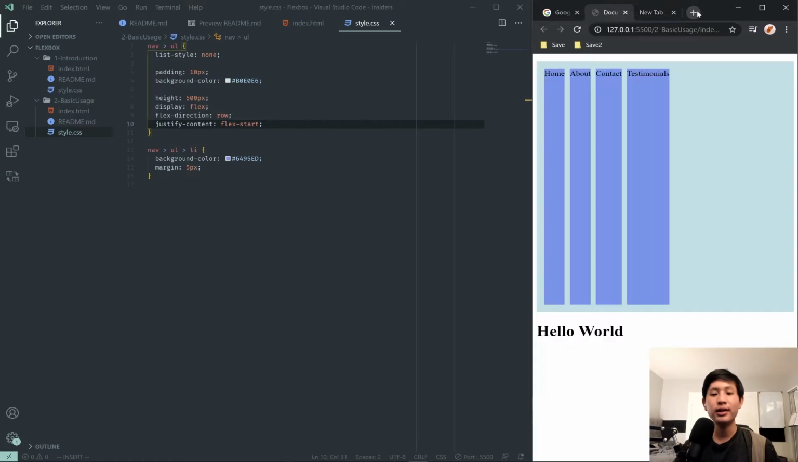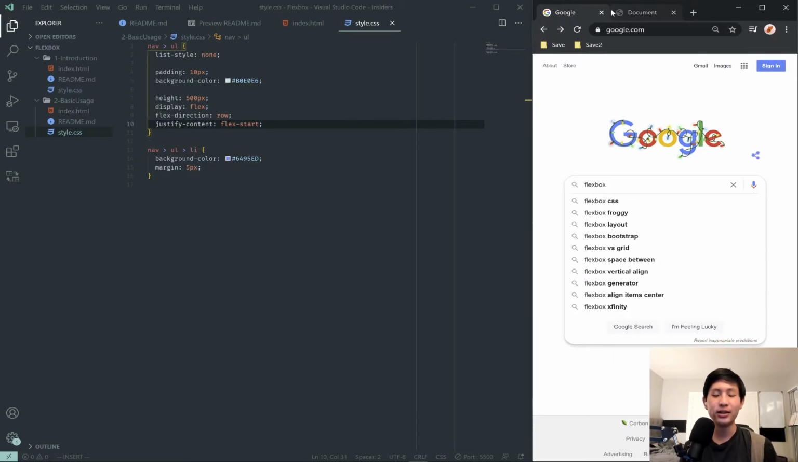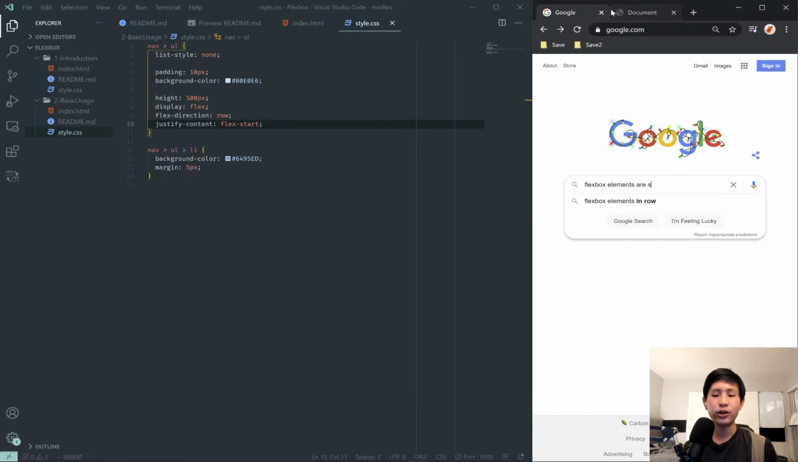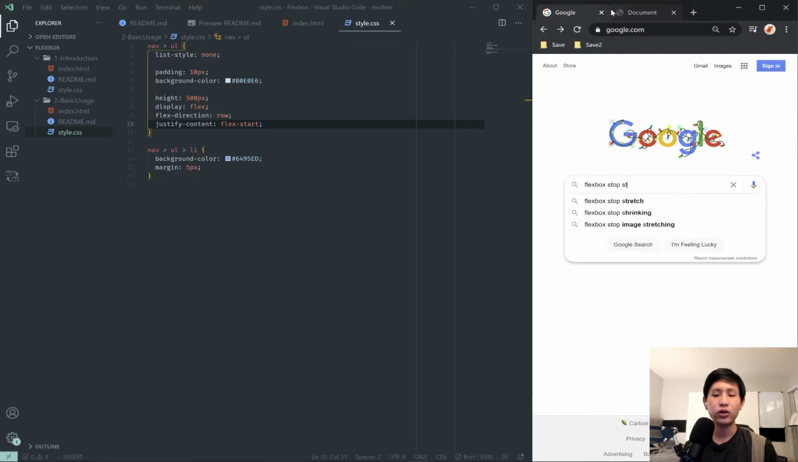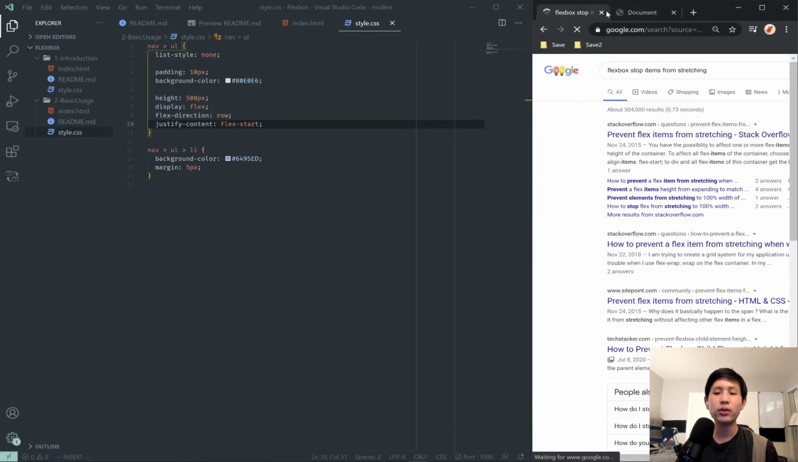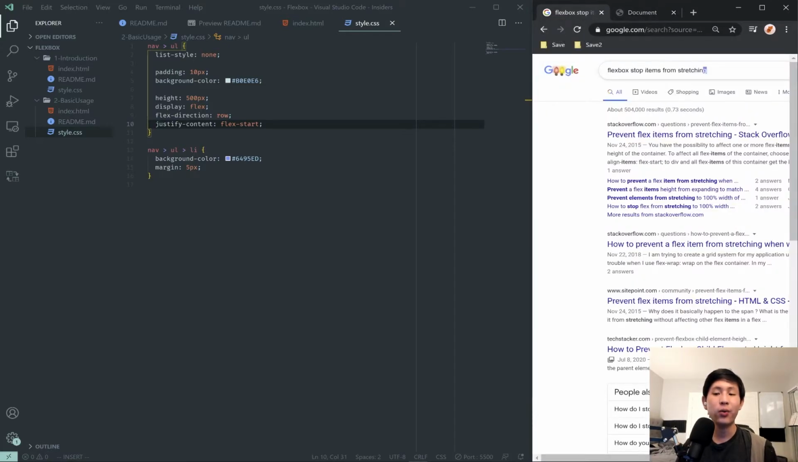So this is a good time to illustrate again what software engineers do even on the job. Come here to Google. We say Flexbox elements are stretching, or Flexbox stop items from stretching, or something like that. Because what's happening here is half of the idea is figuring out what to Google.